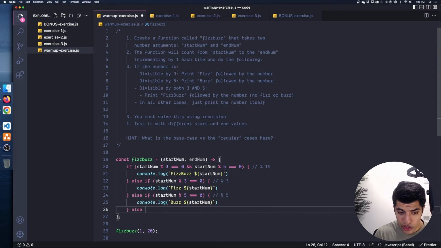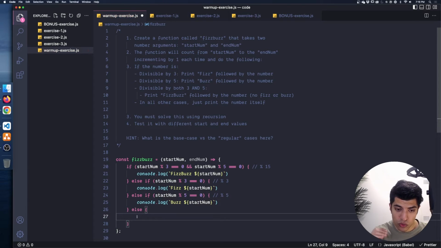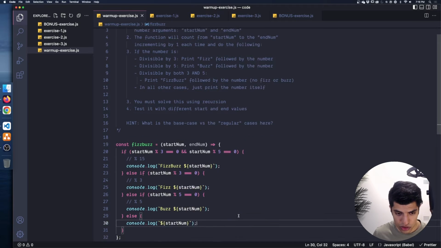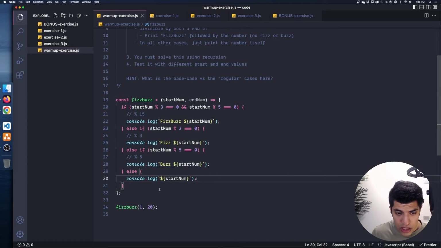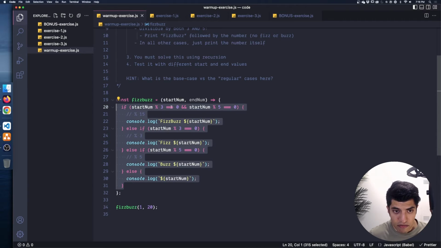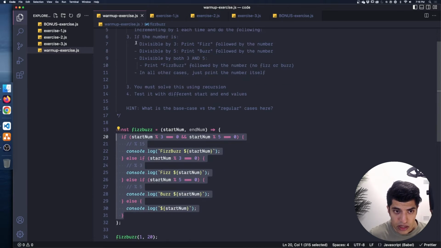And in all other cases, so for not 15, not 3, and not 5, then we just want to print out the number directly. So I'll just grab that. I don't have to do a template string technically for this, but I'll just go with that. All right, so my prettier took control there and formatted my code for me, but that's pretty good. So this is effectively these cases right here.